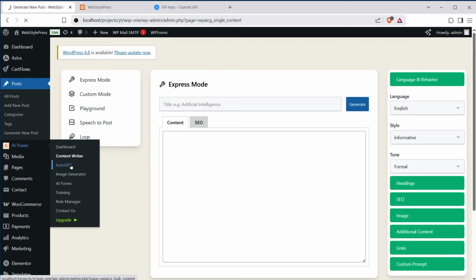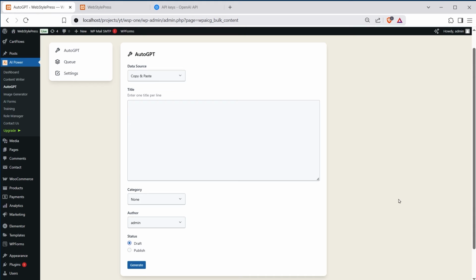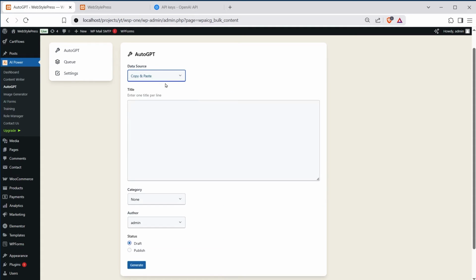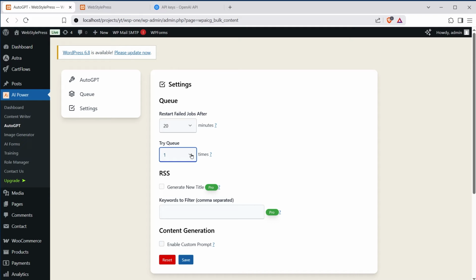Then we have AutoGPT option. AutoGPT can take titles or ideas from you and auto-generate posts based on your requirement. Post will be published or saved as draft, whatever you choose. It can also take data source from a document. Then it will generate posts based on that data source. From settings, you can adjust frequency of generating content. Pretty flexible and useful, I would say. Blogging on autopilot with AI.